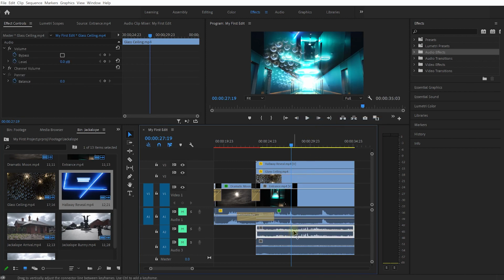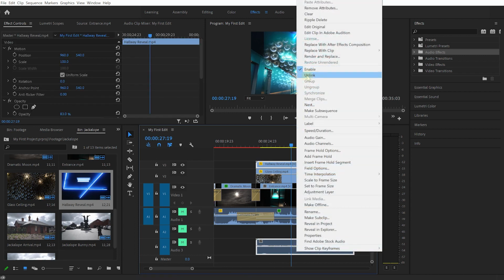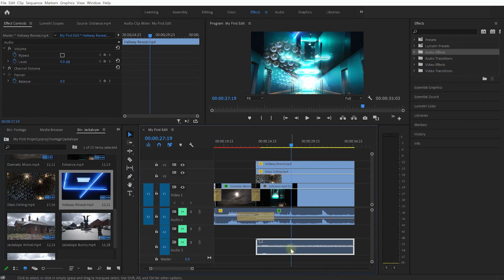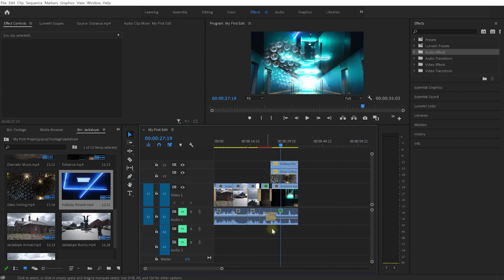So now I can delete just the audio. Let's select the one at the bottom, right click, select to unlink. By the way, it's Control or Command and L to link or unlink. I'm just going to delete that audio track as well. Let's zoom out and let's just add a bit of music into this whole thing.